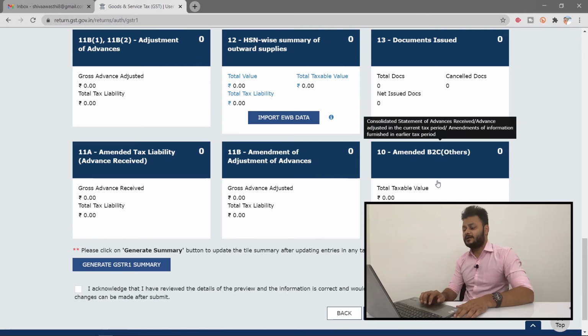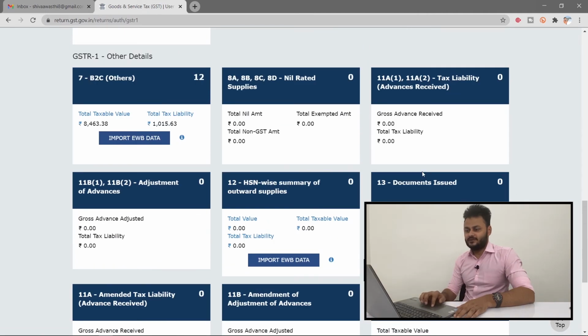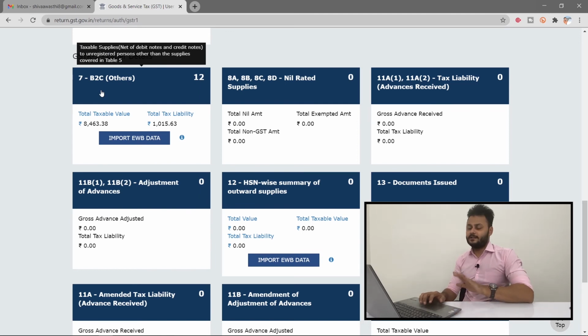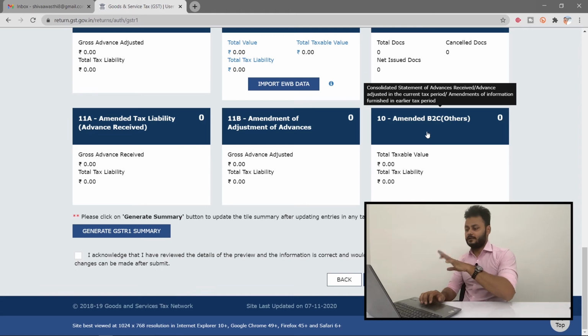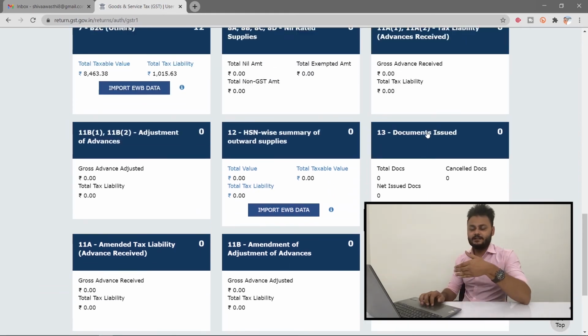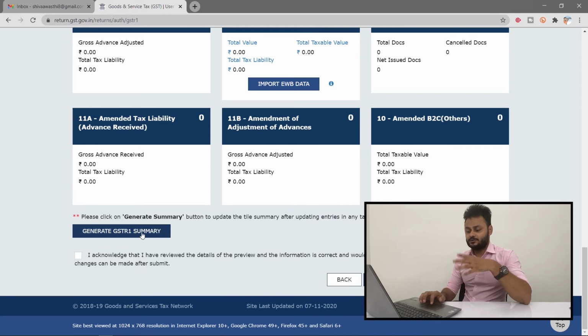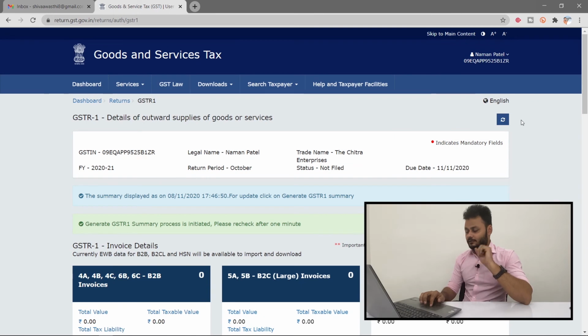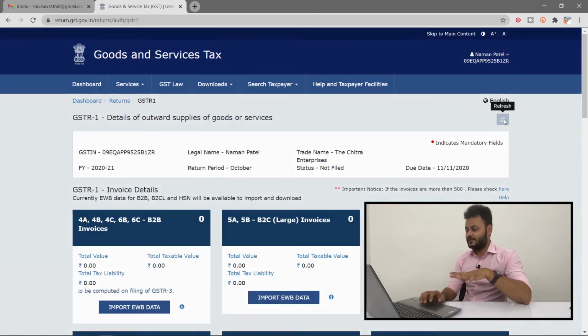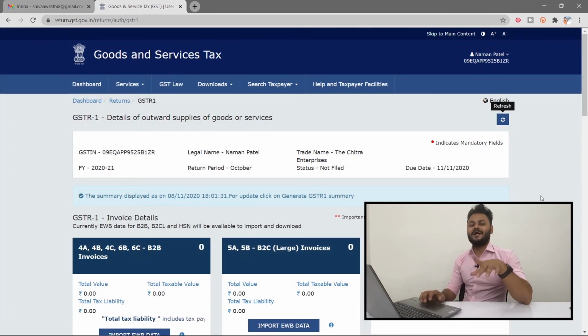And lastly, if there is an amendment in the B2C invoices that we have mentioned in table number 7, you need to mention that amendment in table 10. After filling in all these details in this form, you need to generate the GSTR1 summary. Once you have generated the summary, just click on the refresh button. As you can see here, the data is showing that it has just generated the summary.